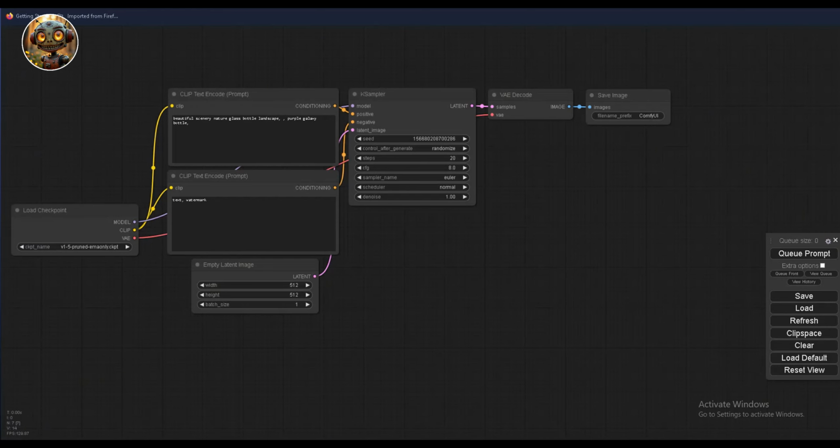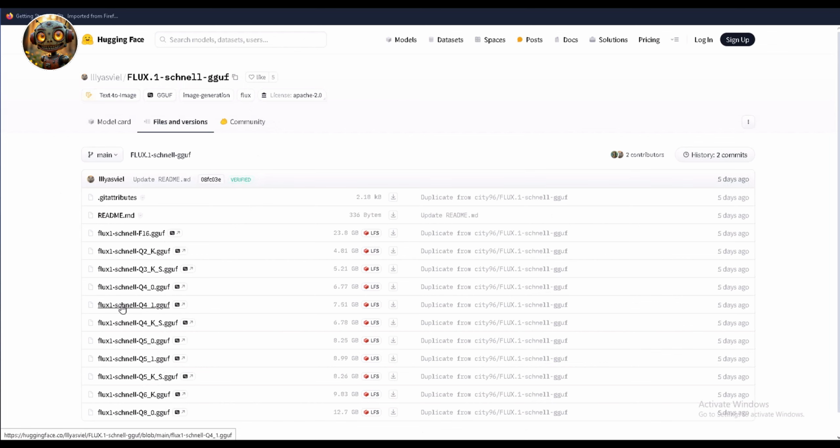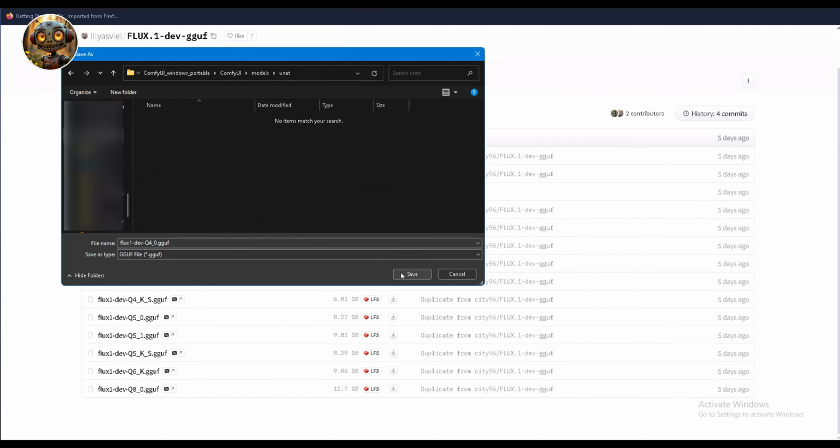I'll be using the Flux low VRAM workflow in this video. You can download the workflow by clicking on the link in the description below. Along with the workflow, you'll need the Flux Dev or Schnell model. Just make sure you download the Q4 quantized version. Navigate to the models directory and place it in the UNet folder. The Q4 model is perfect for systems with around 6 to 8 gigabytes of VRAM.